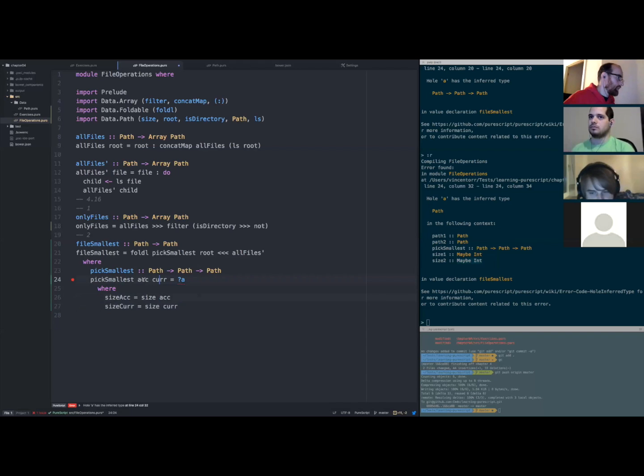Okay, yeah, I see what I'm doing now. So I'm going to have to just compare those two then and return the one that's the biggest. Right, but you've got to be a little bit careful, because if size current is nothing, then that means you have a directory, right? But nothing smaller than just A for any A. So that's going to be like a false positive, right? So we want to avoid that case.